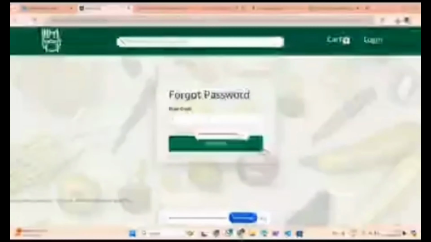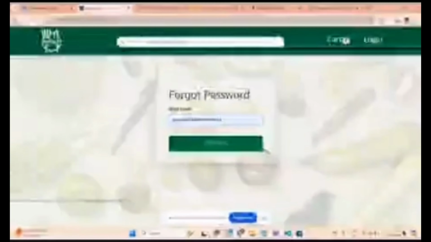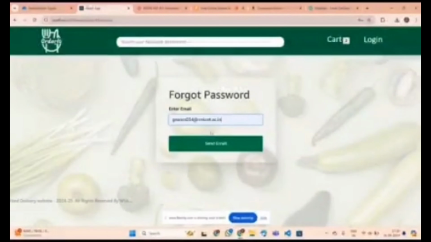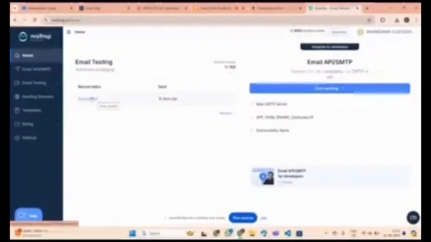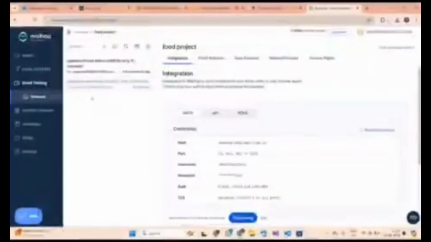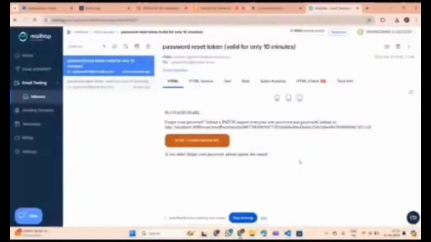So we will enter the email. This page will be maintained fully by Mailtrap. While we click on send email, we can see, so this is the mail I got while developing the project. Now here we got the forgot password link. This is the reset password link for us to reset our password.